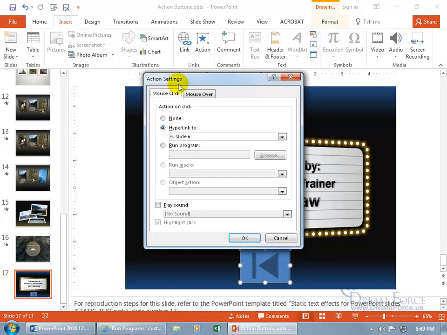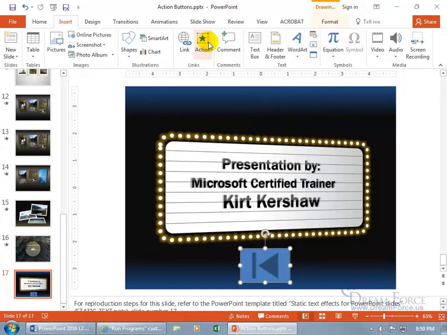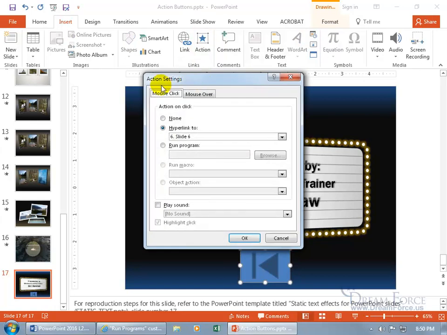It will revert back to that because it's an action. So close out. Of course, if you click on action, it opens up the same window, action. So there you go. Right click or up here in the links group on the Insert tab. Let's see, next you can run a program, run a macro if you have one, object action, play sounds.